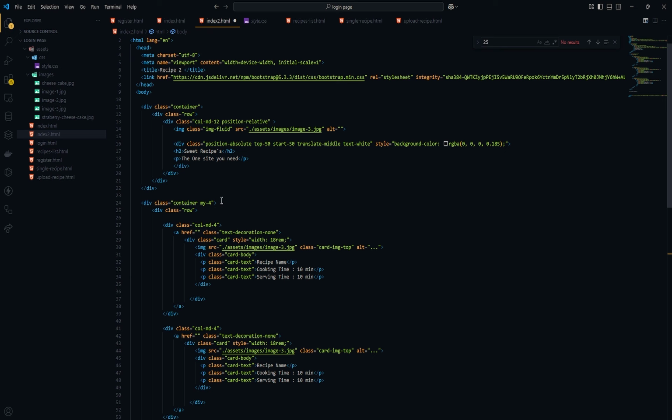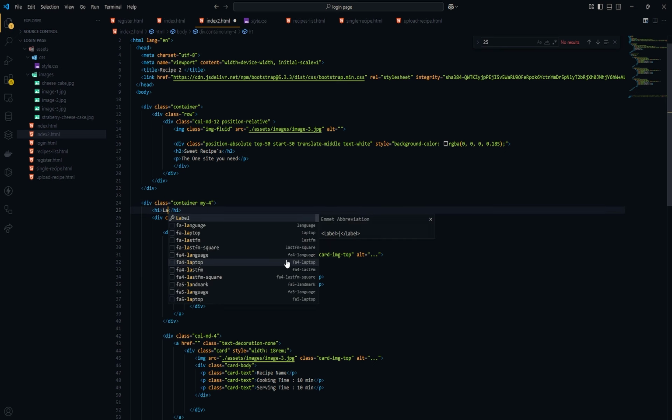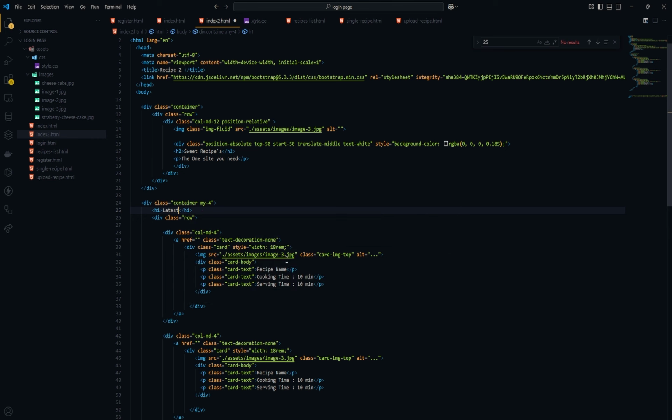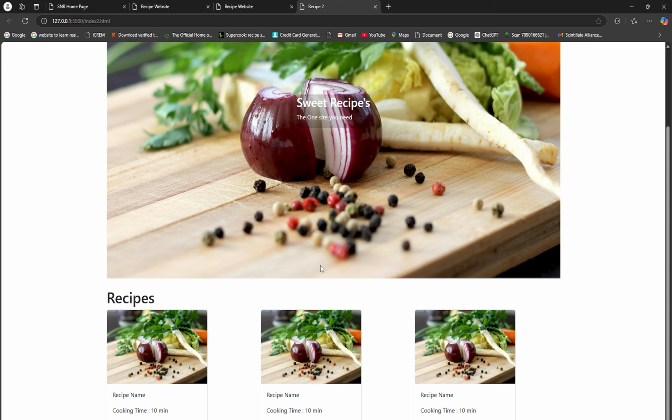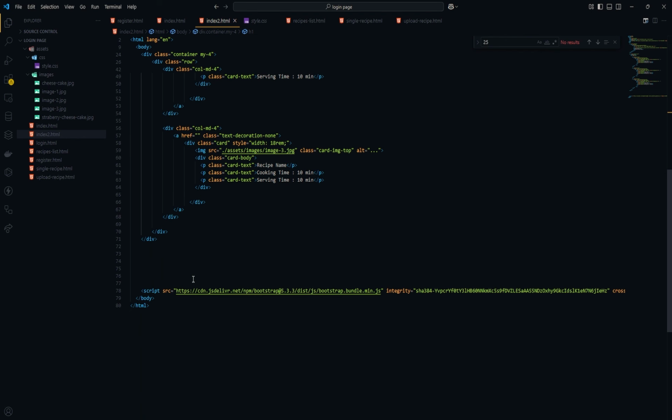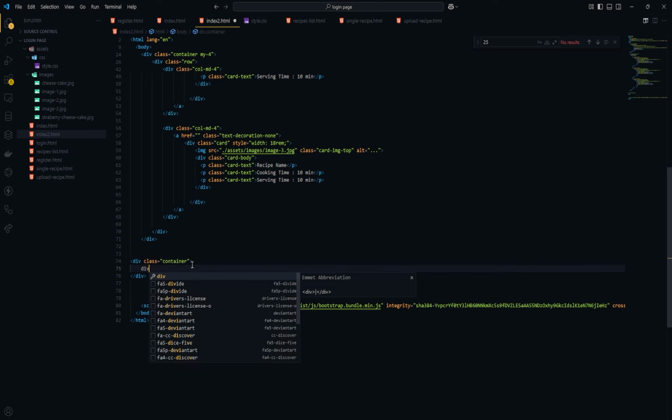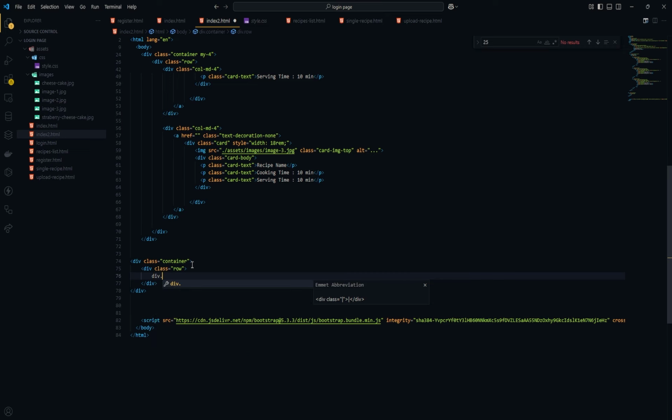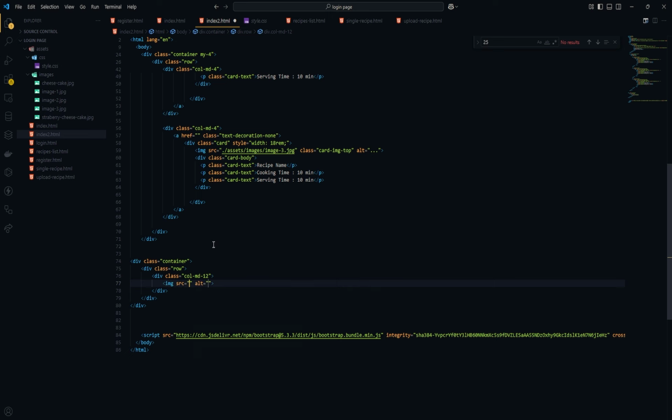So we can just give a heading as h1, recipes. Beneath here, div.container, div.row, div.col-md-12. We'll use the entire width. Now let's provide an image with the source. We can change the images later on and provide the class as container image fluid.